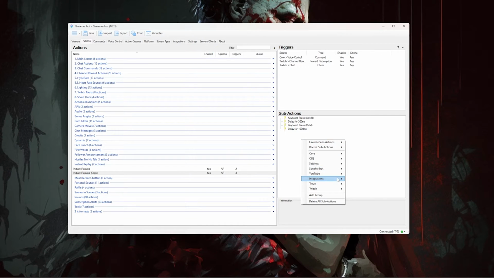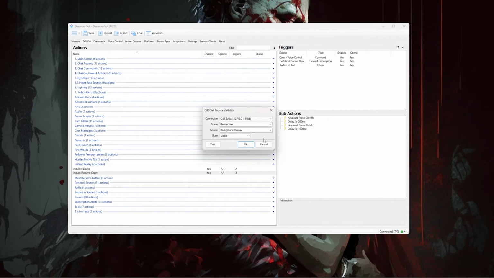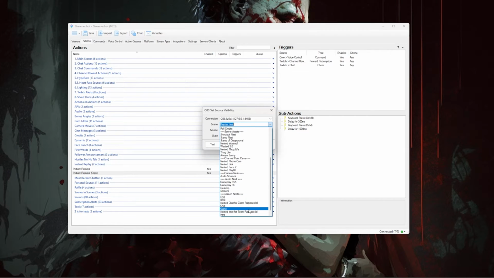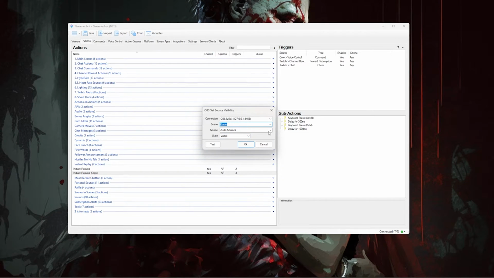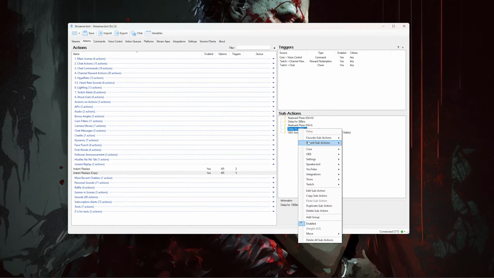Next, right-click and go to OBS, hover over Sources, and then select Set Source Visibility State. The scene will be whatever your gameplay scene is called, and the source will be Replay Nest. And the state should be set to Visible, and then click OK.